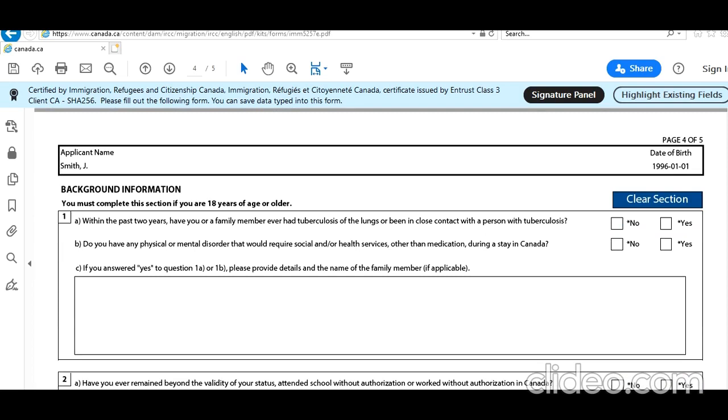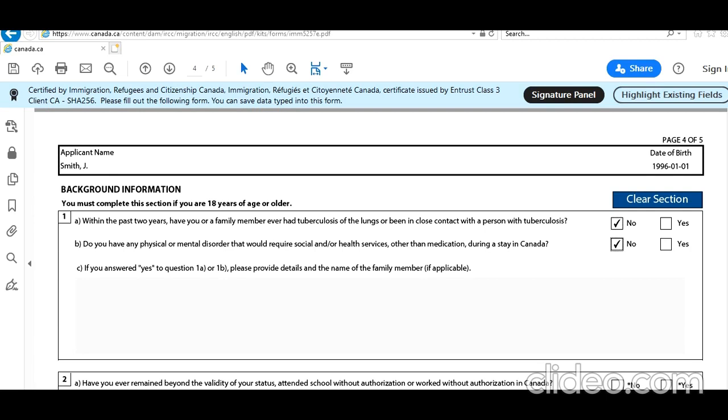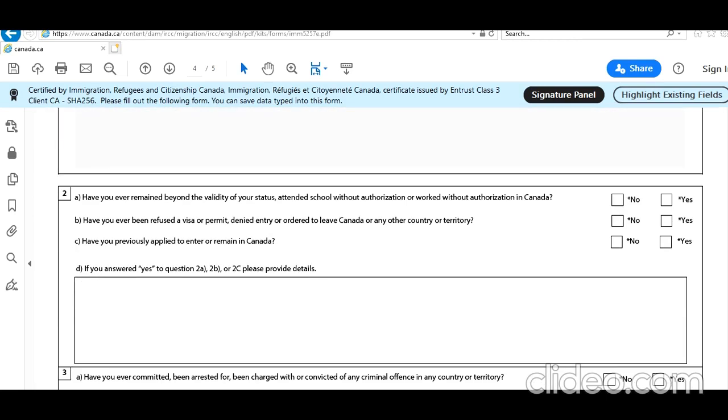Alright. Within the past 2 years, have you had a family member who had tuberculosis? No. Do you have any physical or mental disorder that would require social or health services other than medication? No. Whatever is applicable in your case. Have you remained beyond the validity of your status, attended school without authorization or worked without authorization in Canada? Let's say no. Have you ever been refused a visa, work permit, denied entry, or ordered to leave Canada or any other country? No. Whatever is applicable in your case.